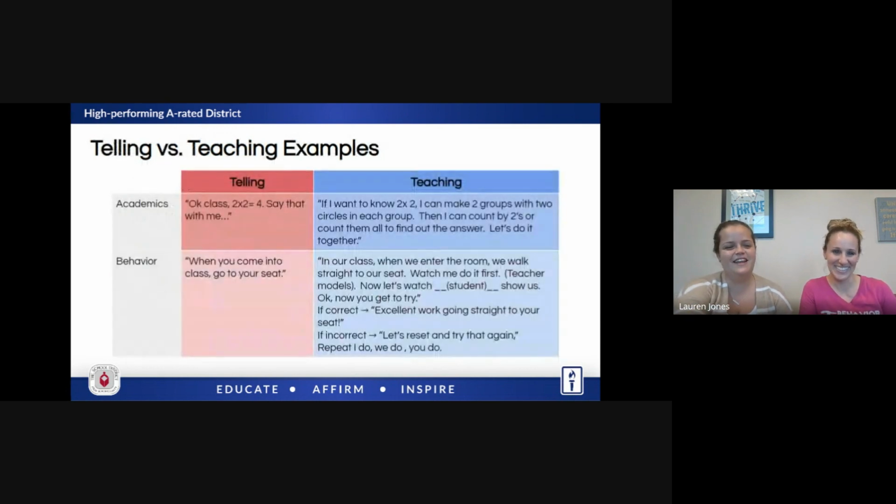All right. So let's look at an example of teaching versus telling. So for academics, let's start there. We got academics and behavior. I feel like academics, maybe a little easier to grasp. Okay. So telling would be, okay, class, 2 times 2 equals 4. Say that with me. 2 times 2 equals 4. That is telling.